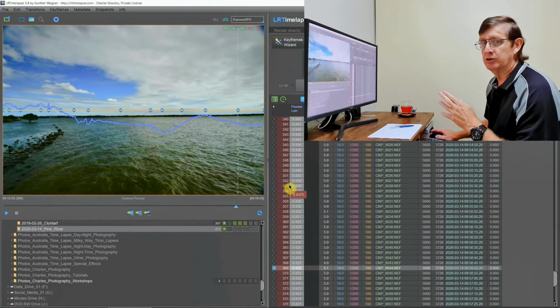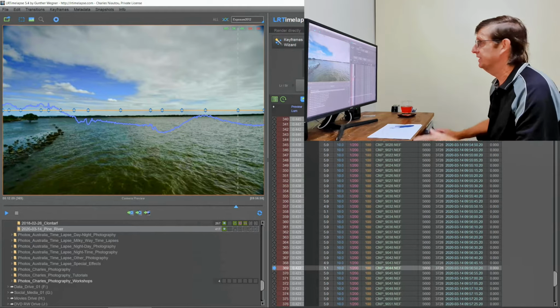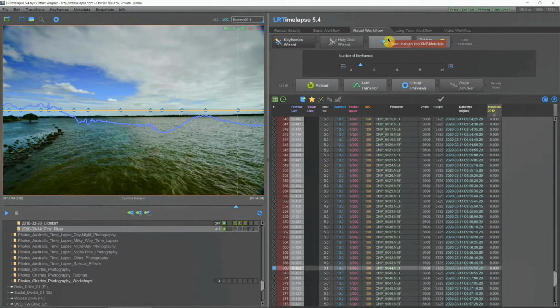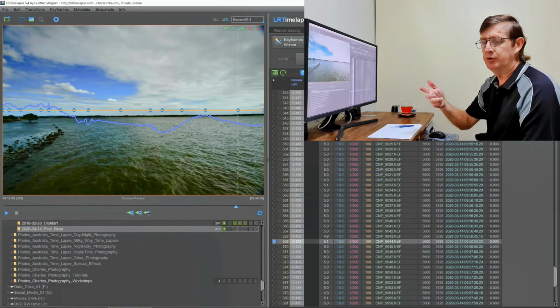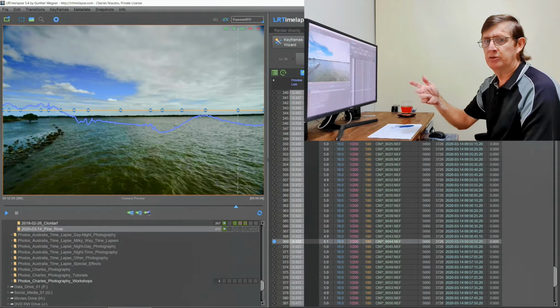Now what we have to do is save this. So we come up here and it says save changes to XMP metadata. So you can see here that it's saving it. This is actually writing to the metadata of your files. Now you can shoot in JPEG if you want, but really when you're doing these time lapses, you are much better off shooting in RAW format.